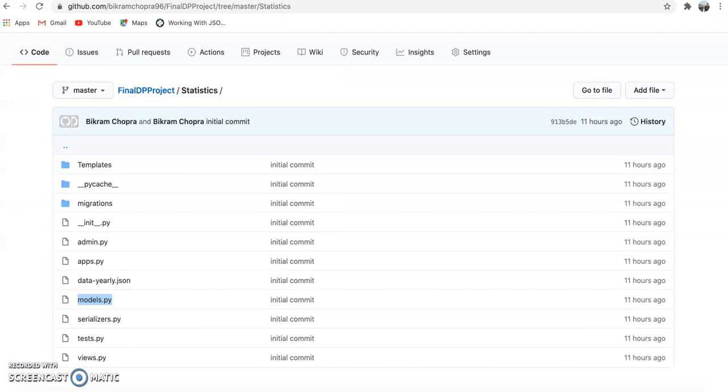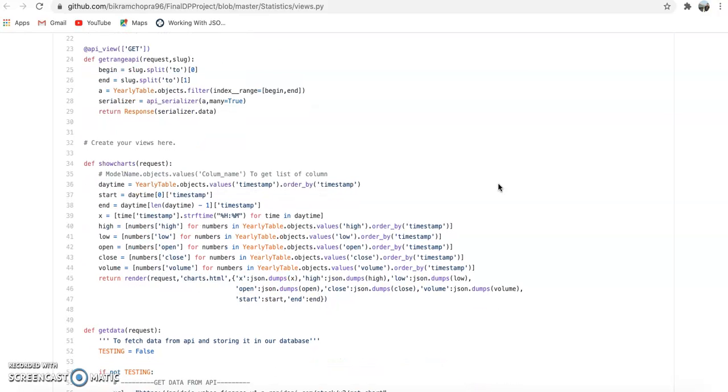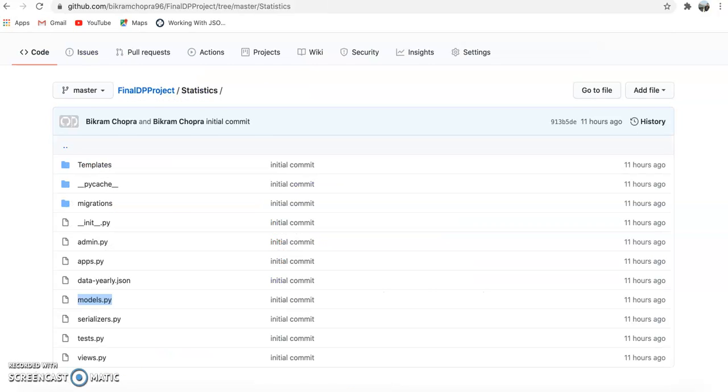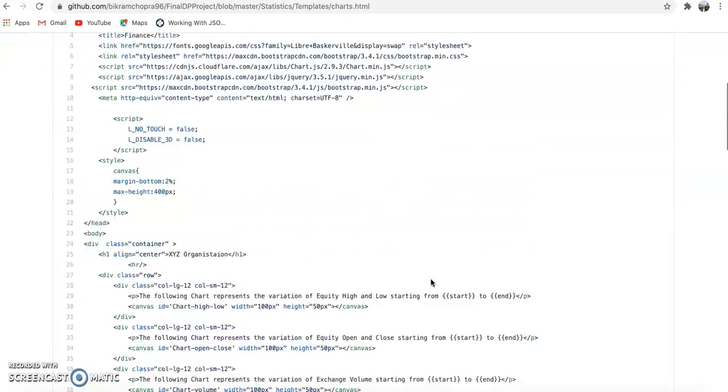Now, coming back to our table, when this get data has been pulled off, we basically want to show the charts on the front end. For that, we have created this show charts request module here. This is basically rendering the request to chart.html, and chart.html is using Google Charts for creation of our front page. So this is the content here we can see.